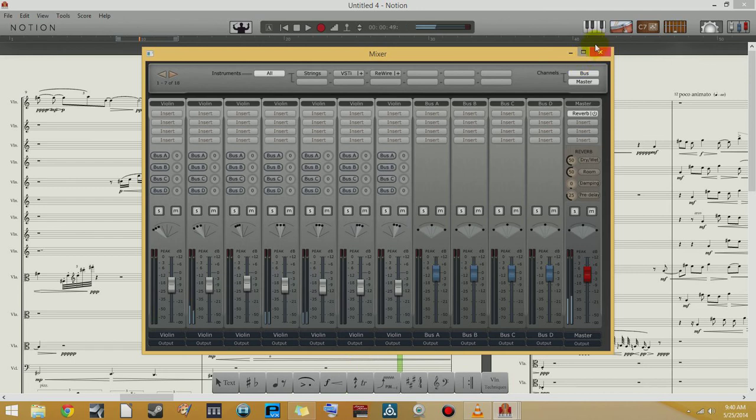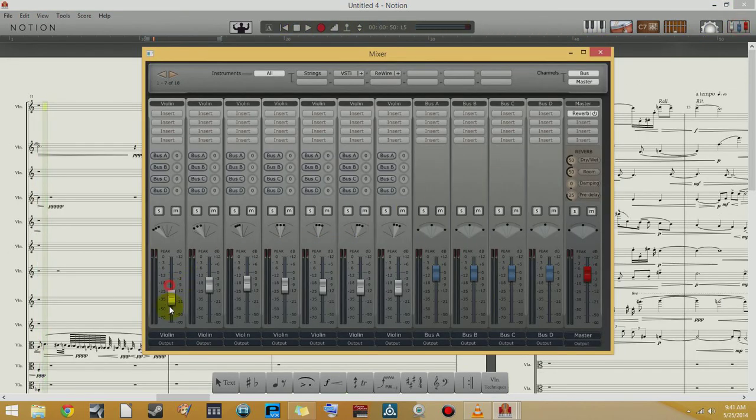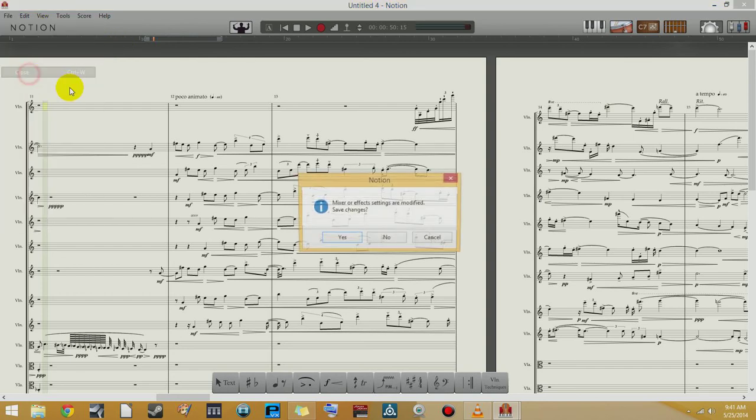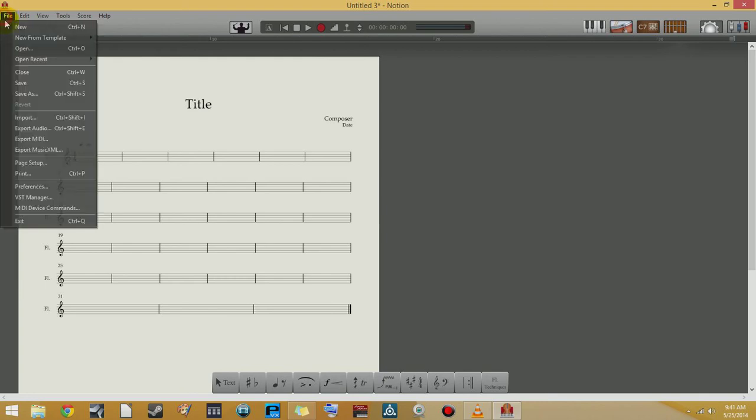So anyway, you get the idea of what the mixer looks like. It's really cool. You can change the volumes, you can change the pan of anything. Solo, mute, it's got different buses, insert effects. Something else I really found to be cool about Notion is the fact that, let me close this out.